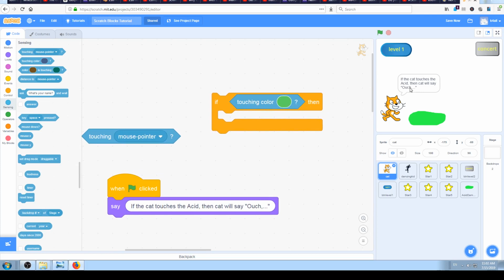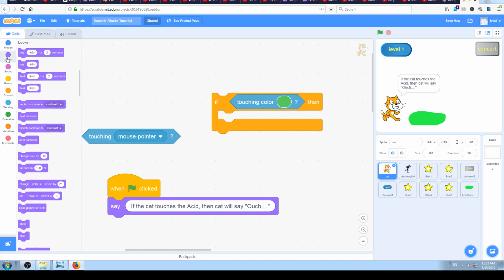What? Let's see what our cat says. What is our problem? Then the cat will say ouch and so on. Okay, then the cat will say, and the say block is where? It's in our looks. Okay, say, cool. So if the cat is touching the color, then the cat will say, where can we put this say hello? We want to put it inside this if block.